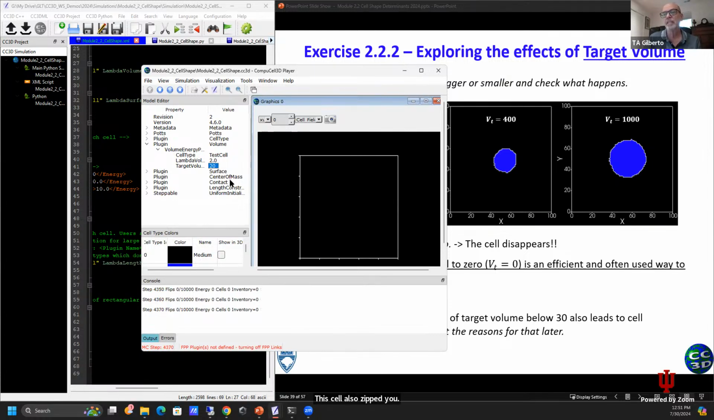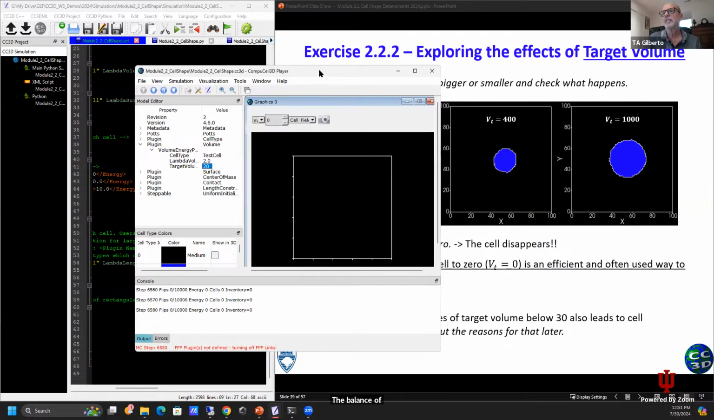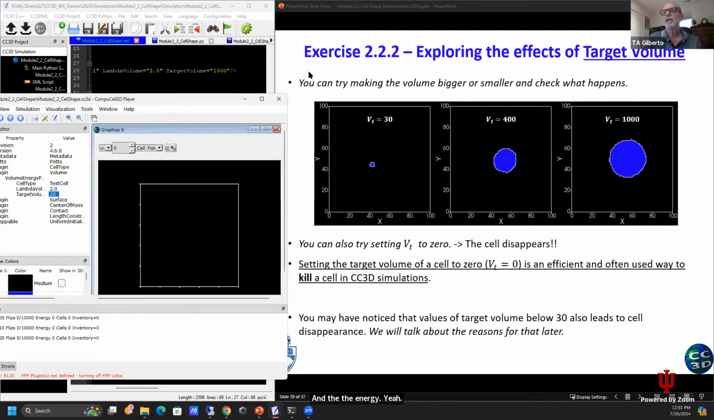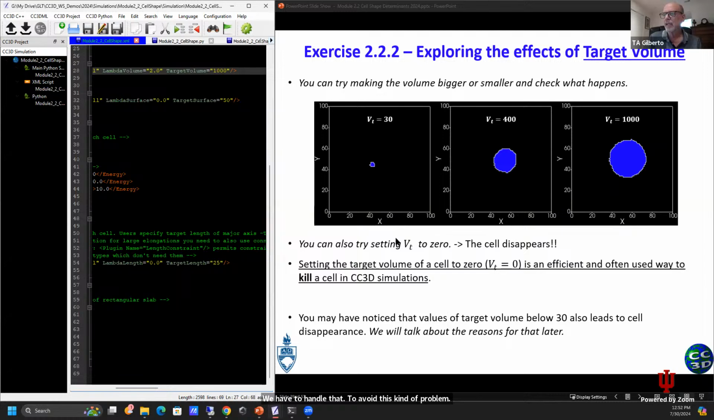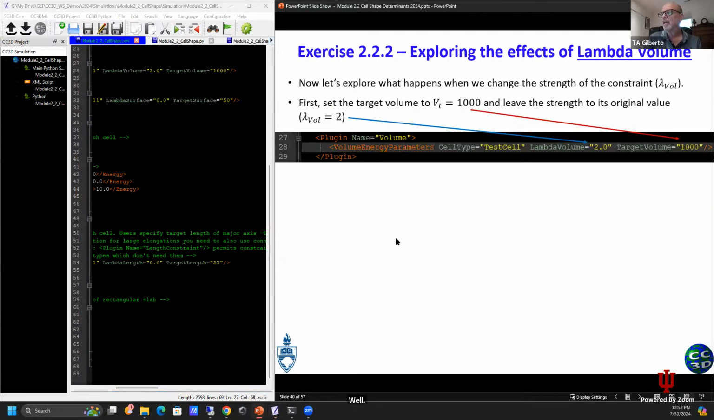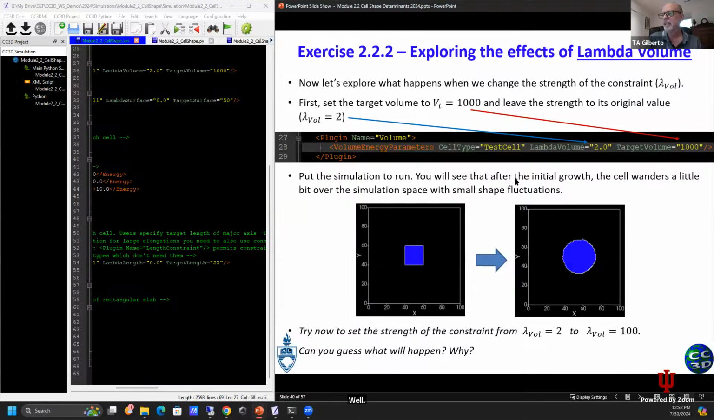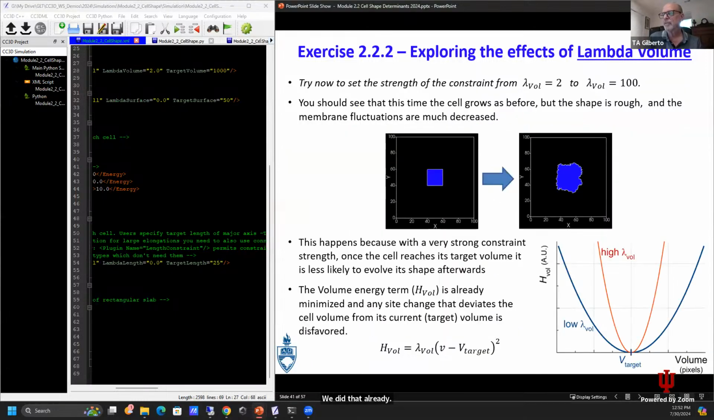This has to do with the balance of energies, with the contact energy and the energy between different types in the comp cell. The contact energy plugin, actually. We have to handle that to avoid this kind of problem. Okay? Well, going ahead. We did that already. Here's what we see. So, explain what happens with this.